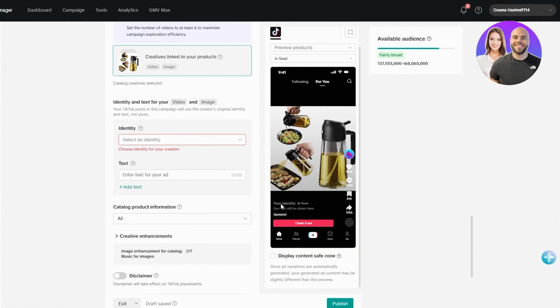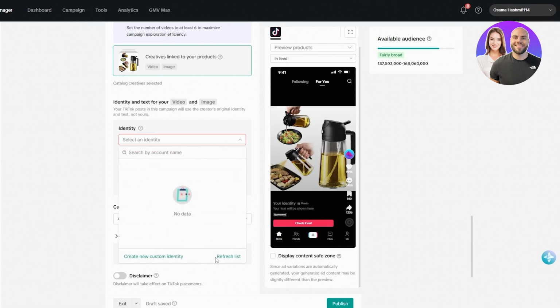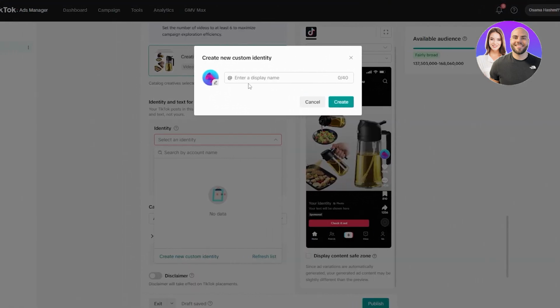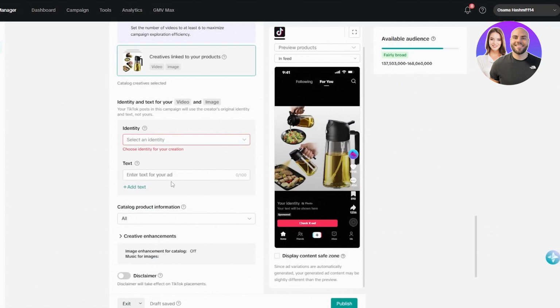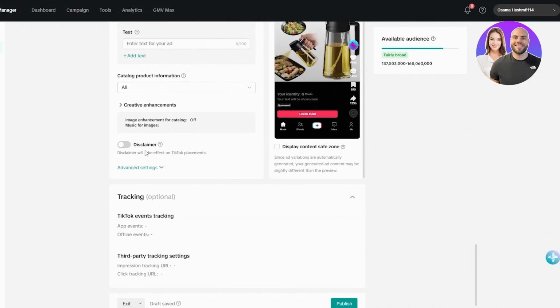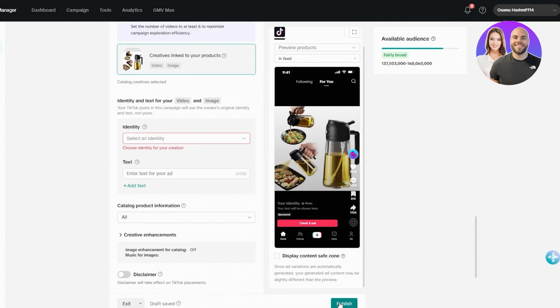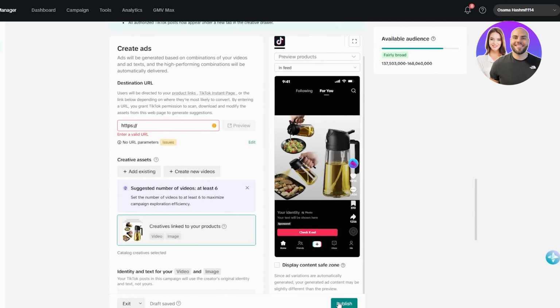Let's see right here, your identity here is going to be your company. So here you can create a new custom identity by clicking on this button, entering a display name for the ad right there, and then text would be for your ad. It could be the headline for your ad, and then down below again, product catalog. You can add a disclaimer if you want, but if not, you're good to go. And then you just simply click on publish and your ad is going to be live. Of course, you are going to need to go ahead and input some information regarding the billing, but once you've done that, you should be good to go.